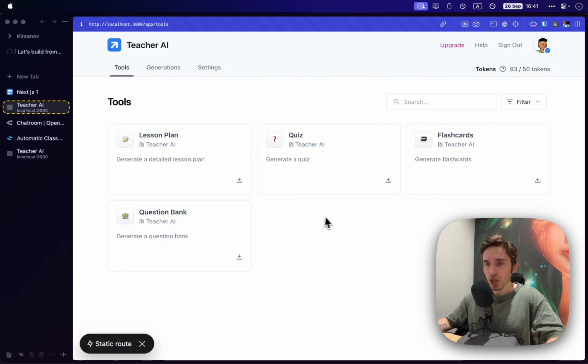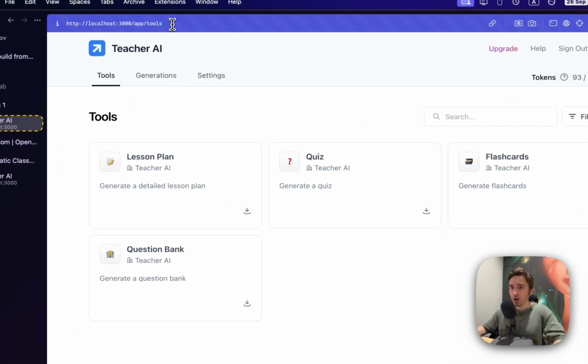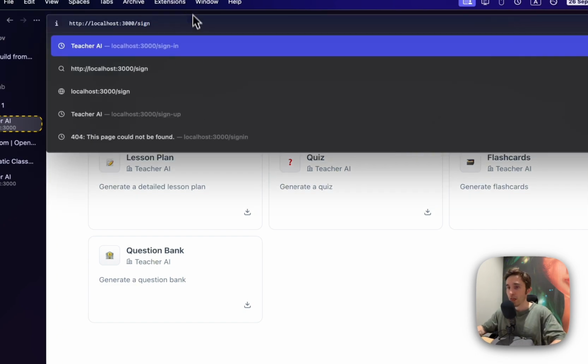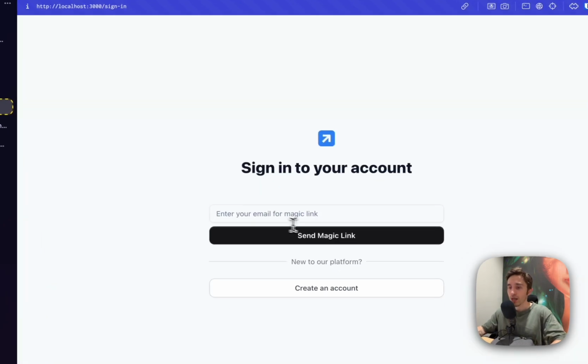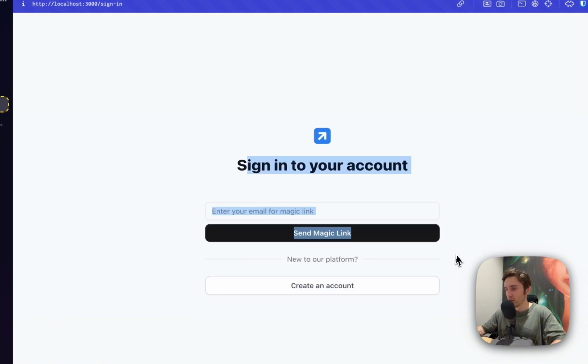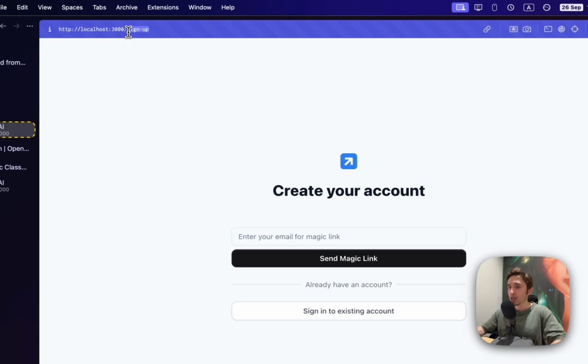So we will build a teacher AI app where you can log in or sign up. Let me show you. So you can sign in with your email. You can also create an account. We will integrate the magic link, so a passwordless sign up.